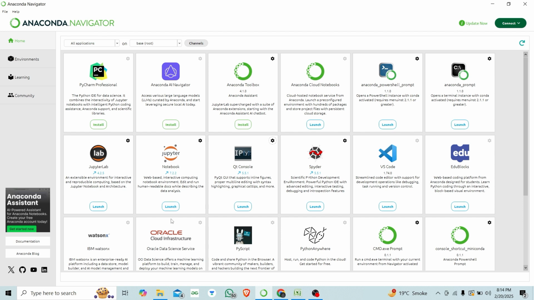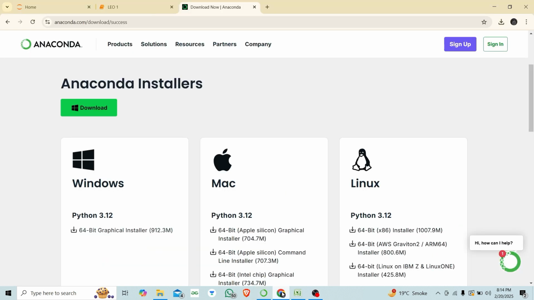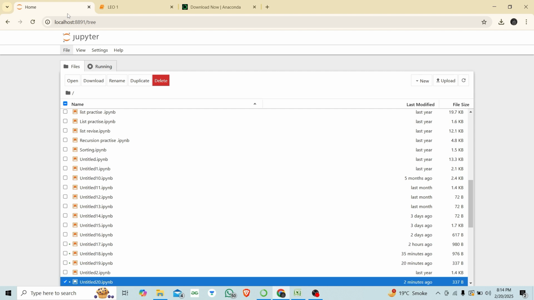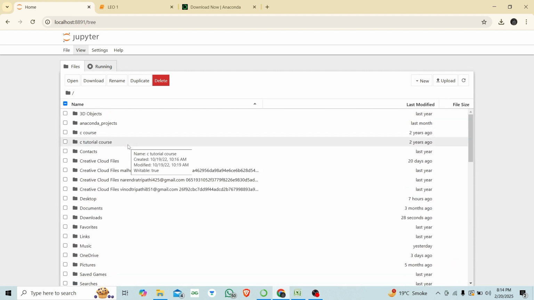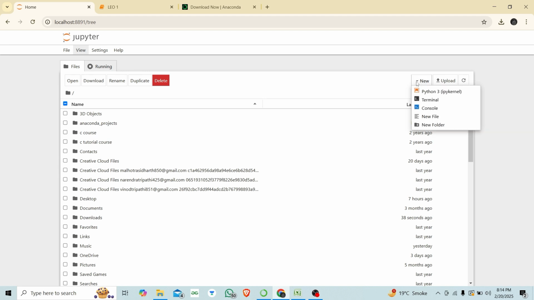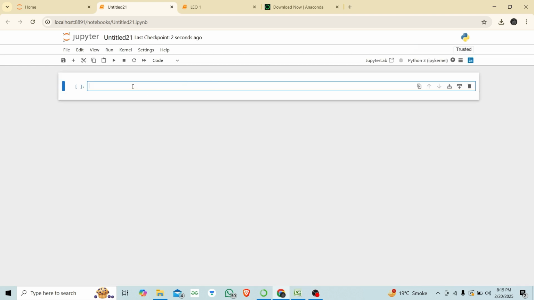After launching the Jupyter Notebook, we will have this type of interface. In this we need to go on New, Python 3. So our Jupyter Notebook is now open, and in this we can write our diabetes detection code with the help of machine learning.